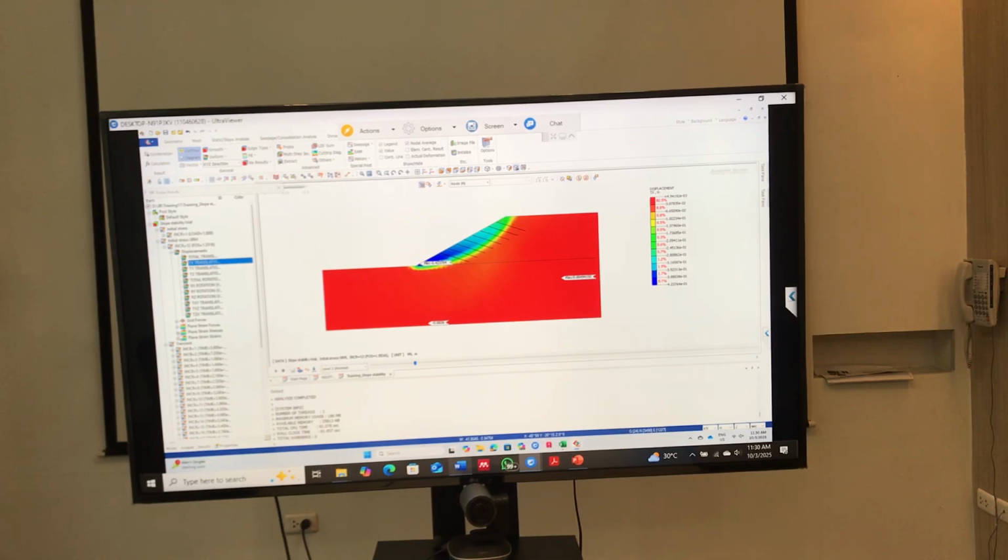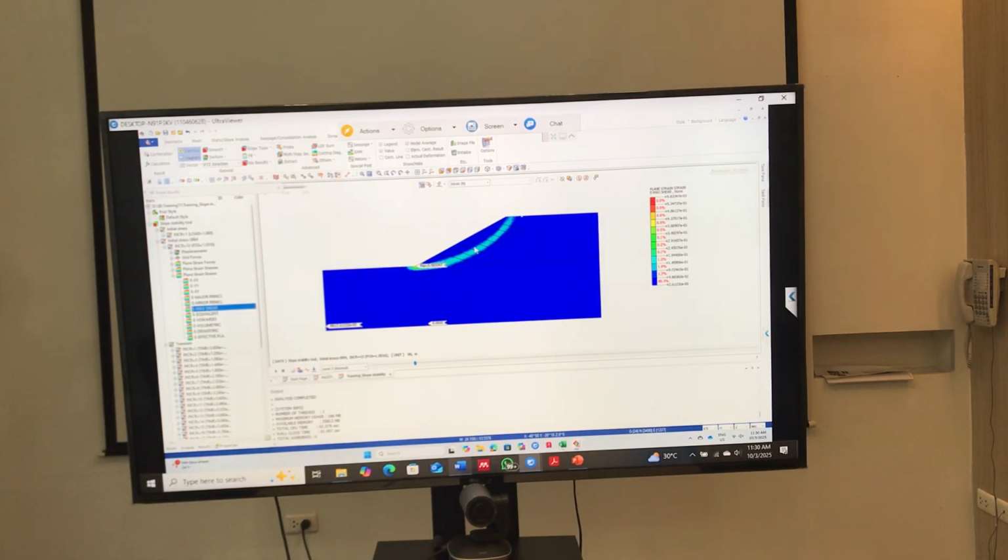Then there is one more important thing, which is called the slip surface. You can find it here, on strain, effective, maximum shear stress. So this is how you can get the slip surface, this one. So that is before rain.